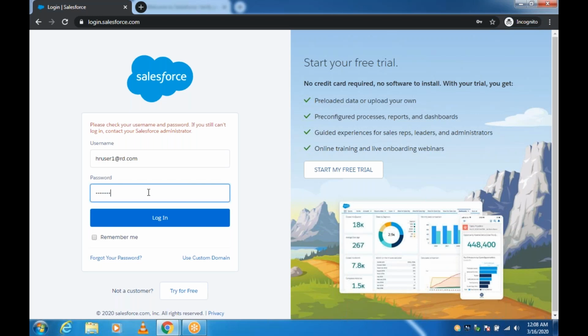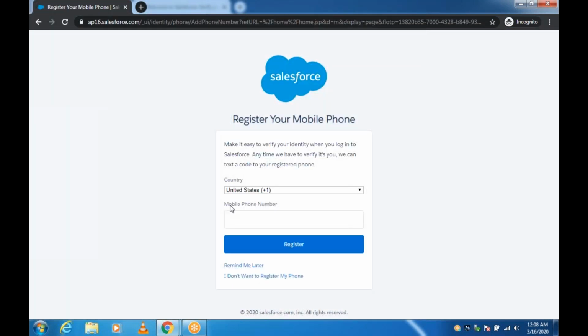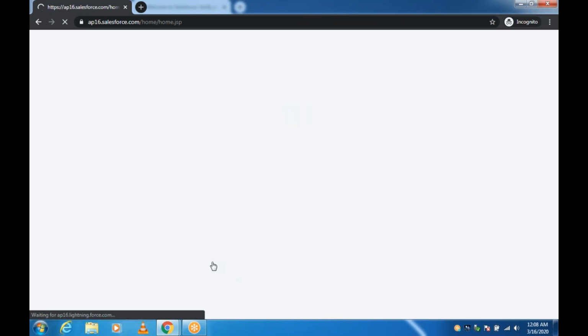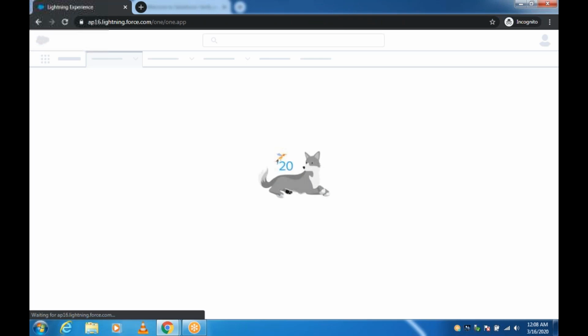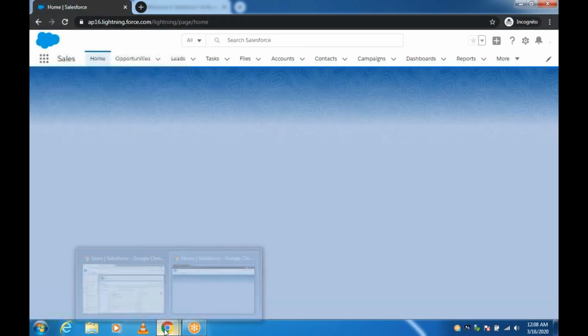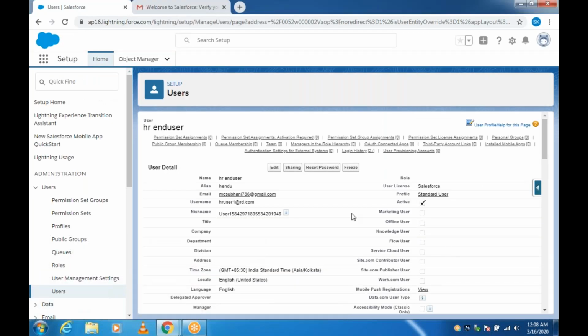Admin 123. Maybe at that time the system had not reflected the activation, so that's the reason. Now he is able to log in. Okay, now we'll look at one more scenario.